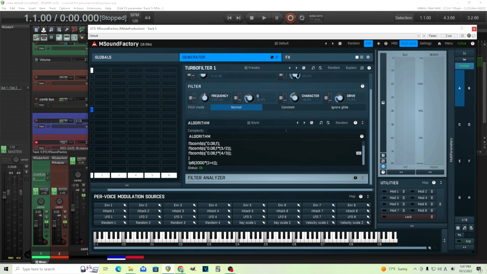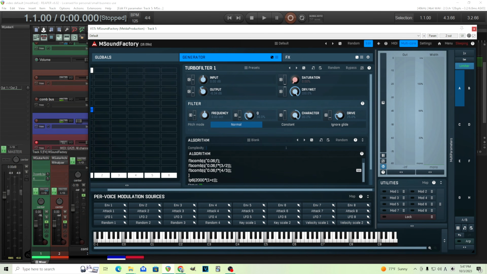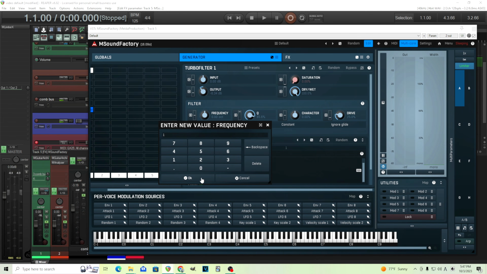And of course, you can adjust the character for maybe a lower frequency cutoff or higher. So if you feel there's too much treble, you can adjust it. On top of that, you can change the frequency here. So here I have it at 0, so it's following my keys. But I can move it up an octave.